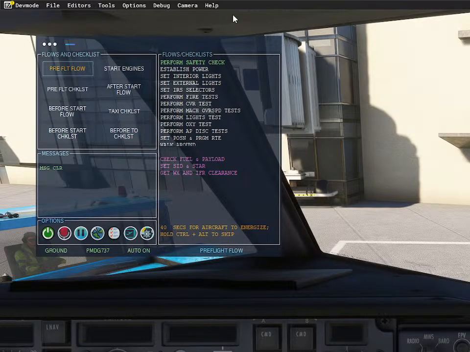Info: connected to MSFS for aircraft energized. Hold control plus alt skip. Aircraft energized. Info: connected to MSFS. Hold control plus alt skip. Aircraft energized.